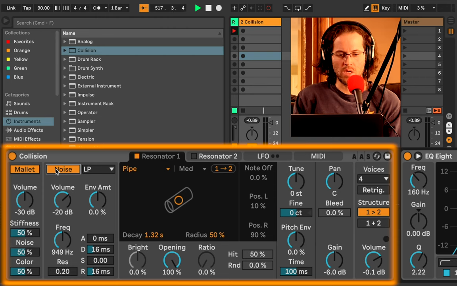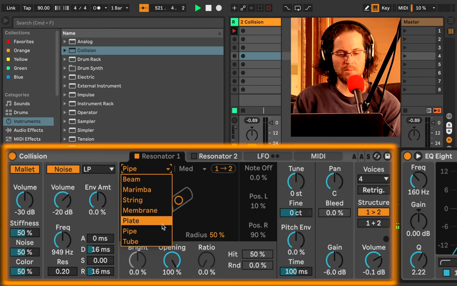So basically the mallet is sculpted here, and then it goes to two resonators. Now we've got a pipe. Take the pipe to plate.